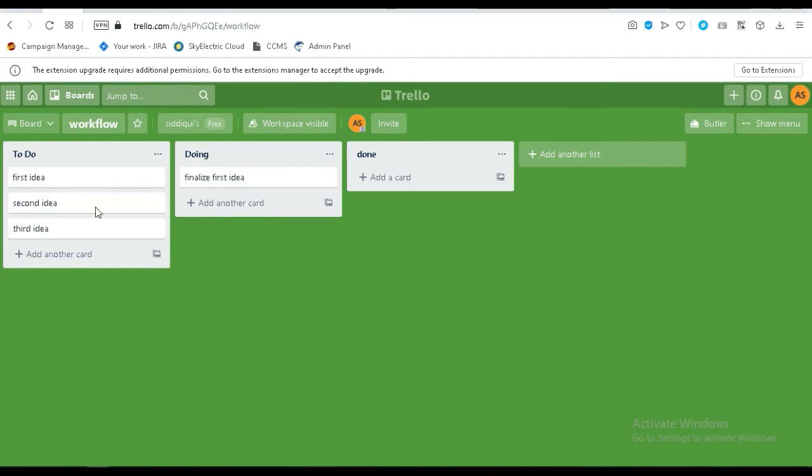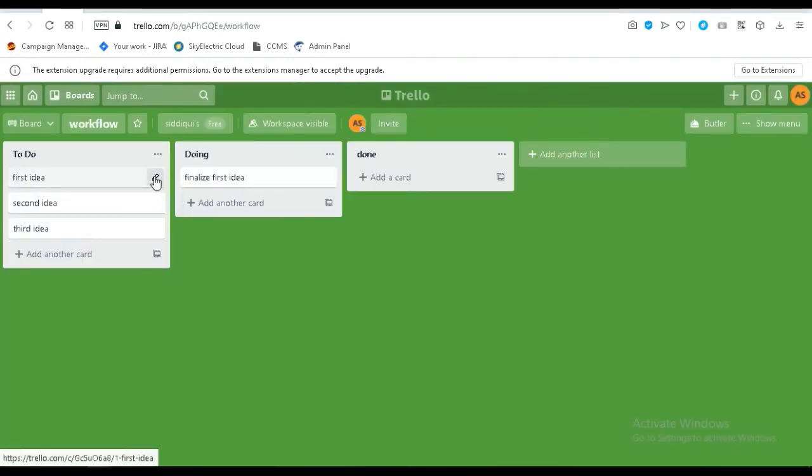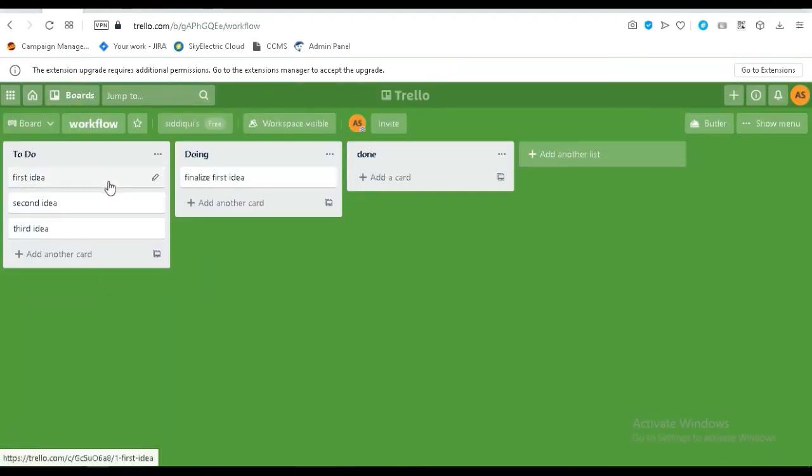And if I want to connect the cards with the list, I will go to any of the cards in the first list and click on that. So here you will see that I have different options now. If I want to change the position of the card and I want to connect the card together in the list, I will go to this one.